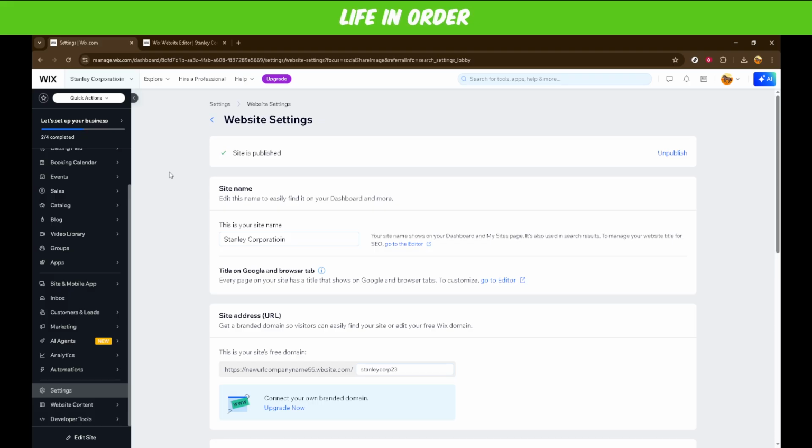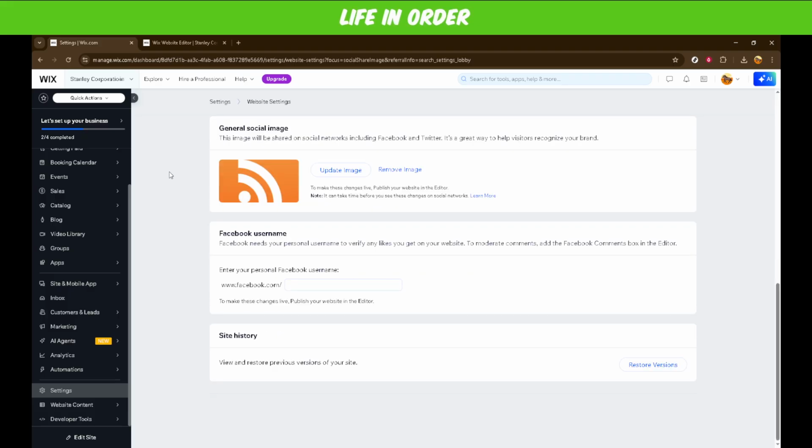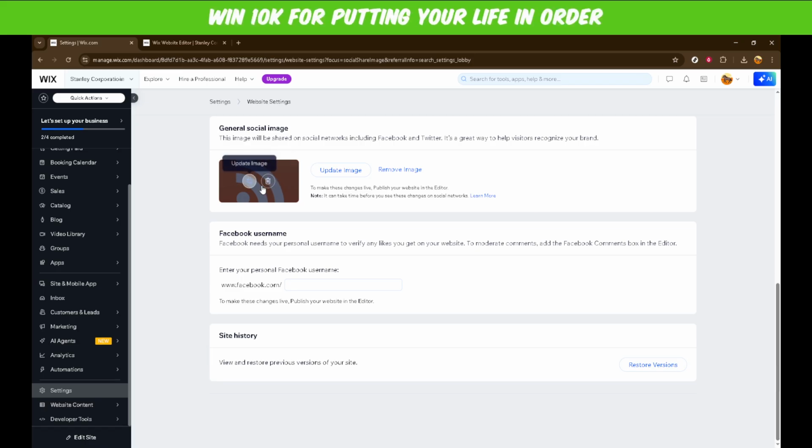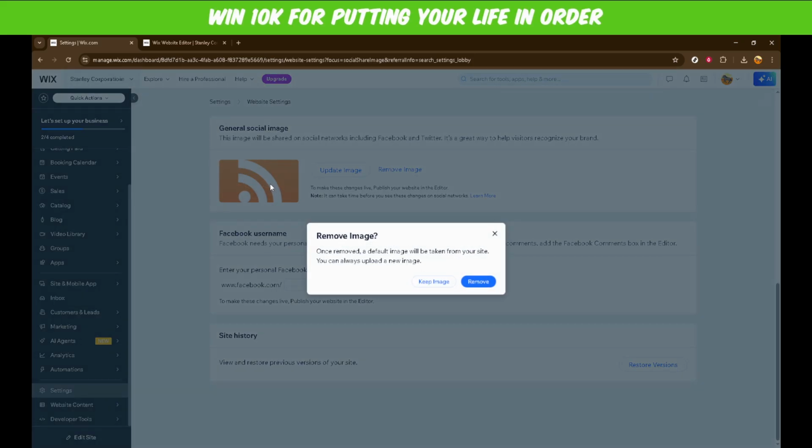Next, you'll see a few options populate below the search bar. You want to click on Website Settings, which will then expand into further options. From these, select Social Share. This is the central place to manage how your website looks when others share it.